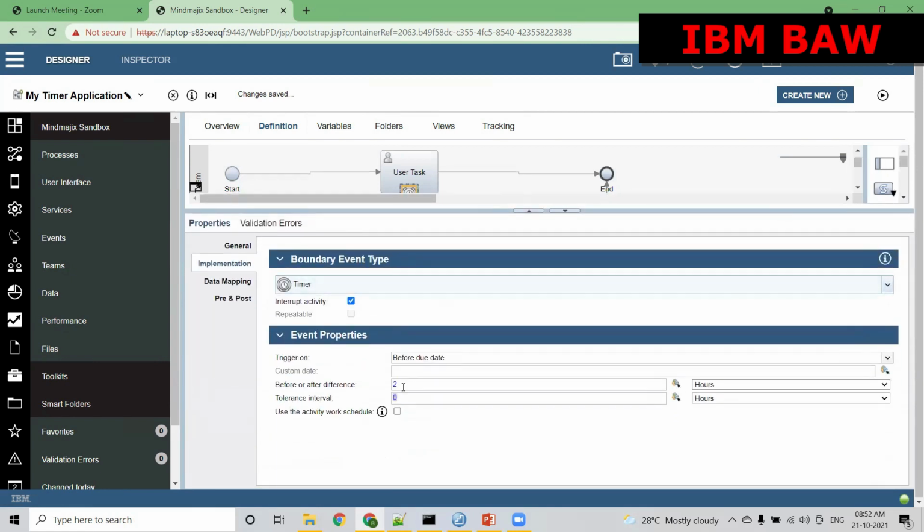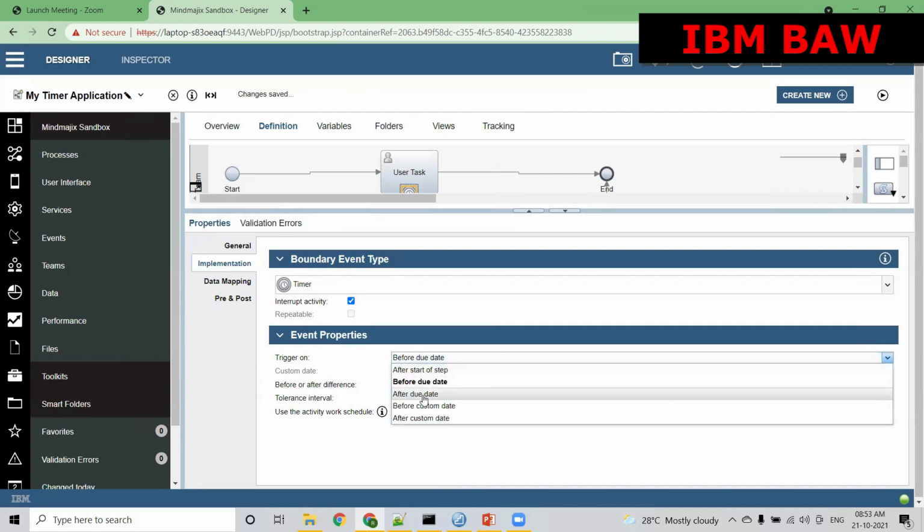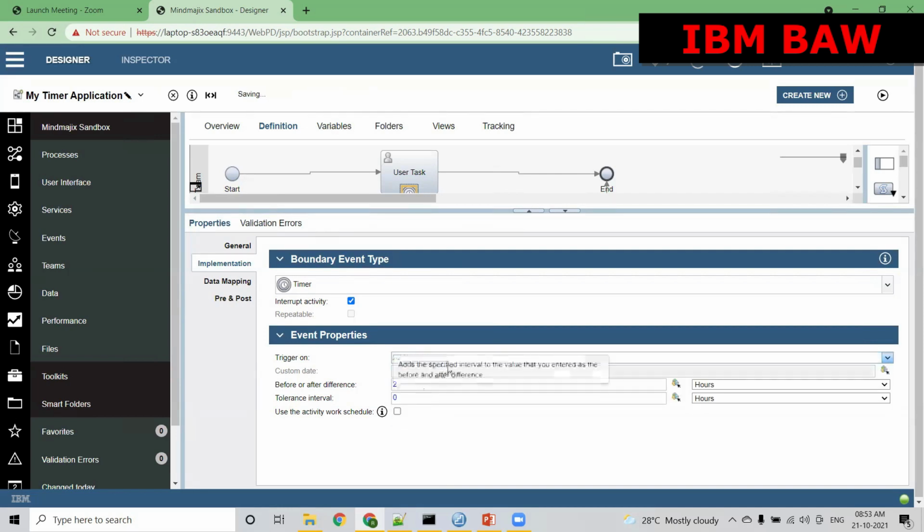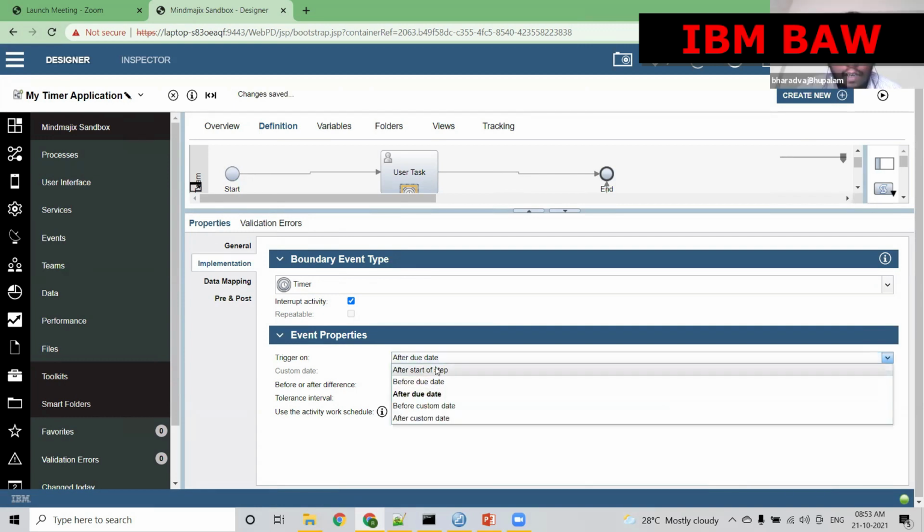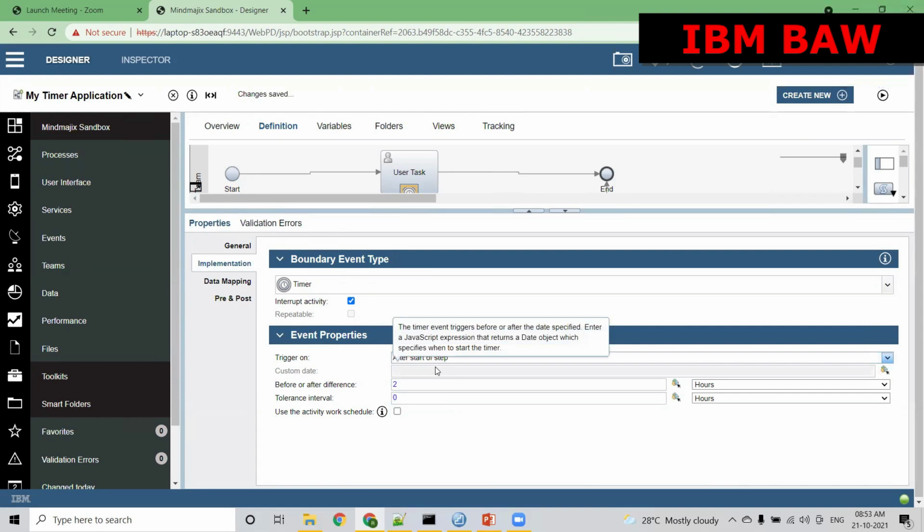Okay. Did we understand? Any confusion here, guys? Any confusion till now? We are good. Okay. So before due date, we understood. Similarly, we have after due date, which means again... Rahul, yes. Can you repeat the after start of step? Yeah. After start of step is the most simple one.